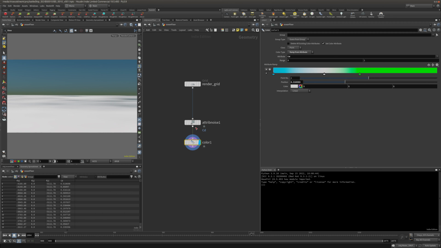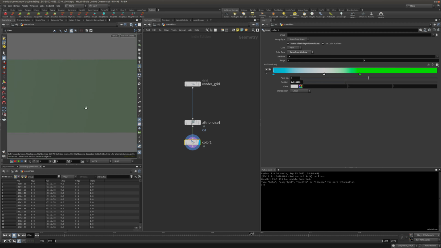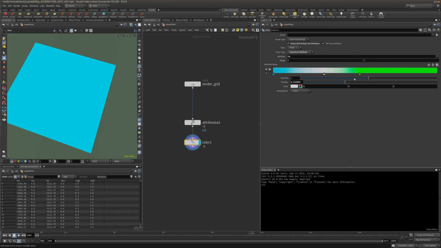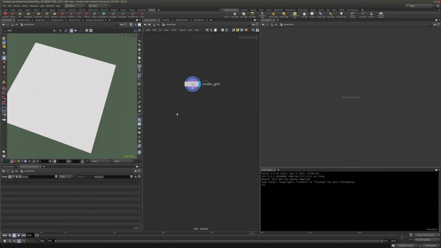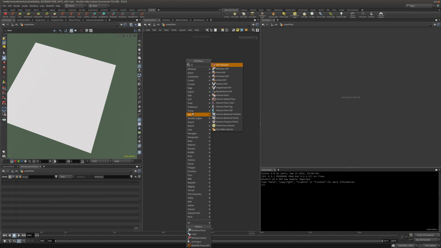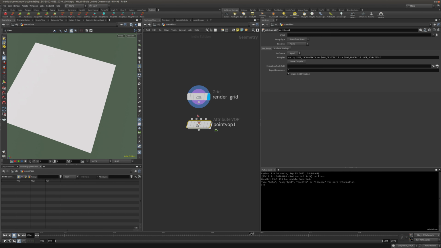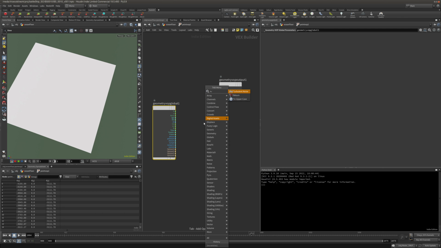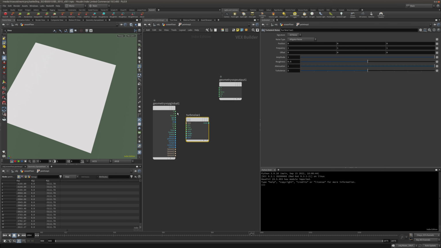Oh, this one doesn't override it because it's already coming in here, so we need to do something like this, I guess. Okay, let's just do it ourselves. Just easier. Let's put a point up. Okay, let's do a turbulent noise. Sometimes I try to use the new tools and I get stuck.